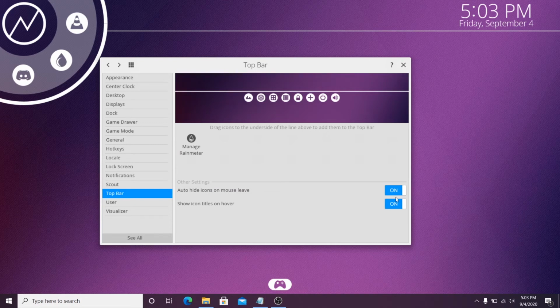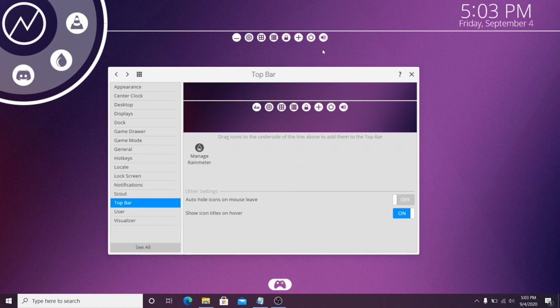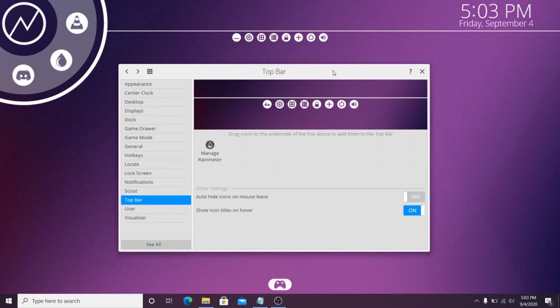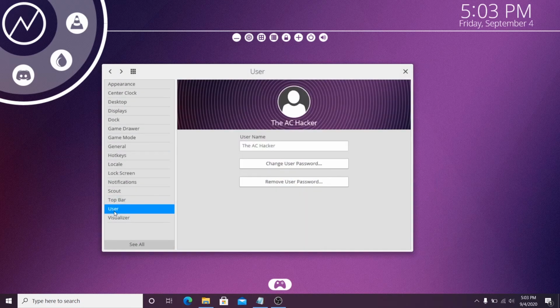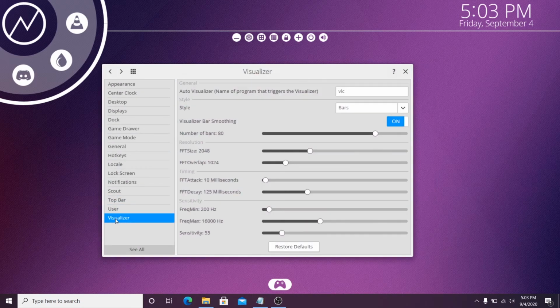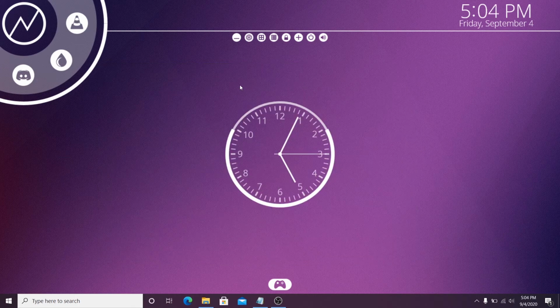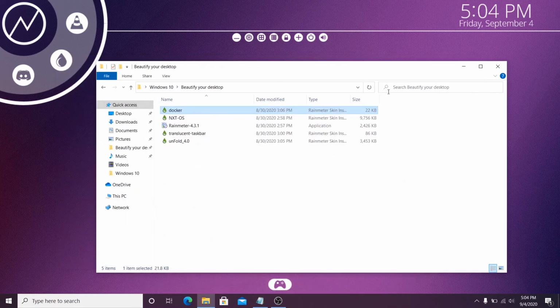Just disable this auto hide icon on mouse left, so it won't hide and it will look a little cooler. Just leave the rest of the settings at their default and close this window. Once you've completed all the configuration of NXTOS, next let's install Translucent Taskbar.